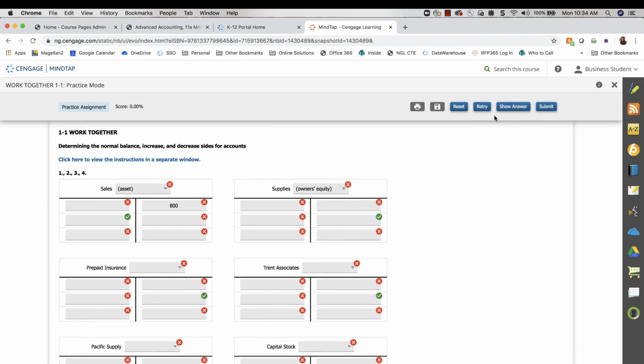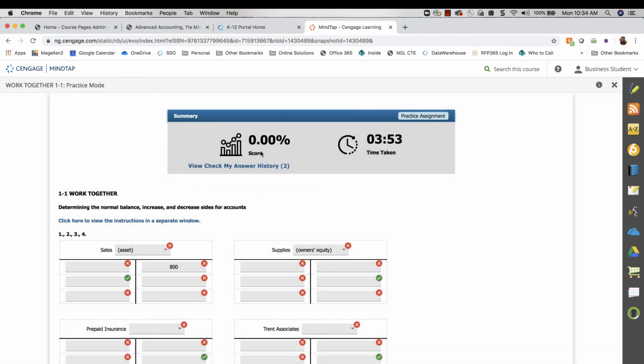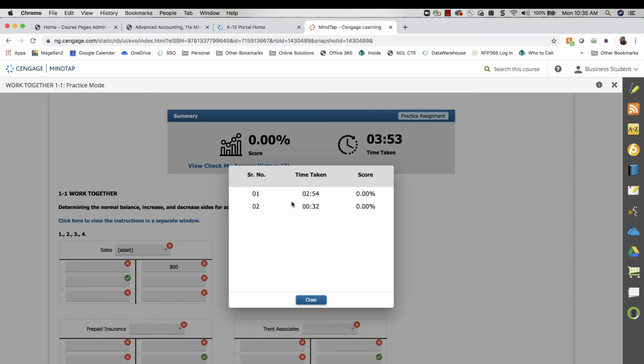So once I then click Retry and continue to work on this assignment, now I feel good. I can click Submit. Yes. And once I've submitted, I'll get a summary report which will show me my score as well as how long it took me to take that assignment. Now, again, if your teacher's allowing you to take this assignment multiple times, you will have the View Check My Answer history. Well, this will actually show you how many times I clicked Check My Answer and what my score was when I did that.